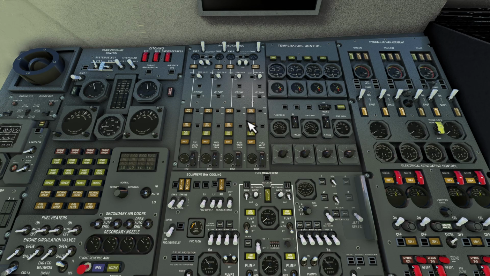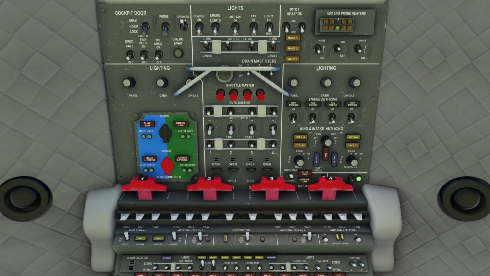We continue with the overhead. First, we're going to turn on the nav lights to indicate that we're powering up. Seatbelt signs, no smoking signs, then the two anti-stall systems and all stabilizers. Next up, autopilot.